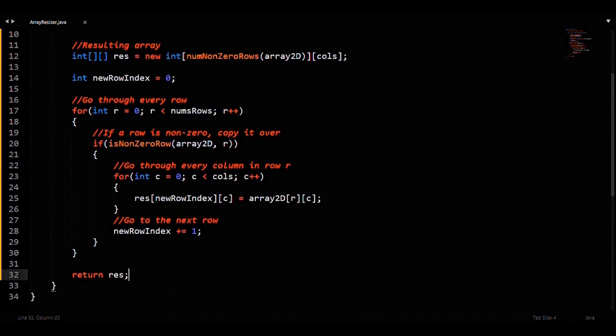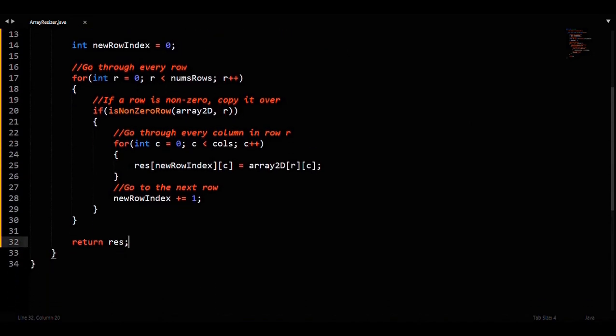You declare a new row index variable to 0. You go through every row. If a row is non-zero, copy it over. And then within that, you go through every column in row R and copy it over. And then if a row is non-zero, you increment new row index. So you are looking at the next row. Finally, at the end, you return your resulting array.